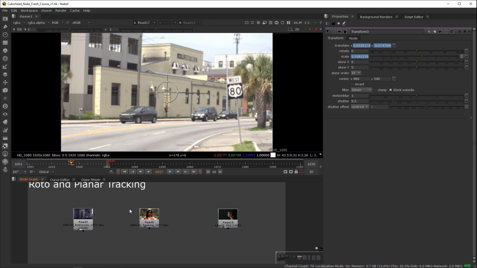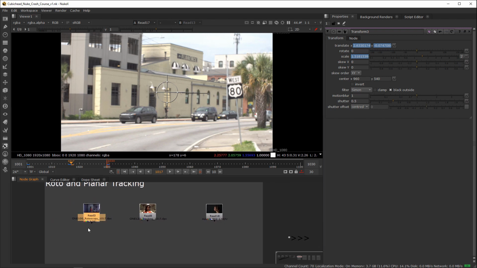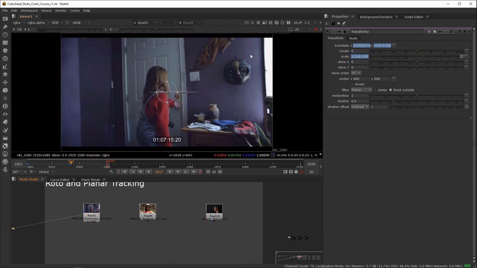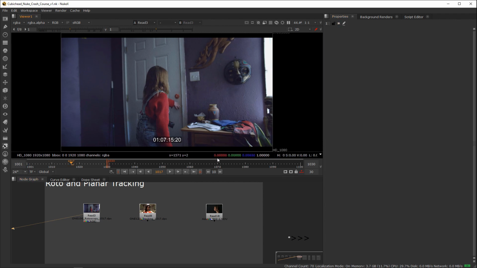So what I'm going to do is show you a quick concept of the roto on this project. This is a one-er project. It's called Rosie. I think you can just find it if you Google it. I'm pretty sure it's online. You can find it somewhere.